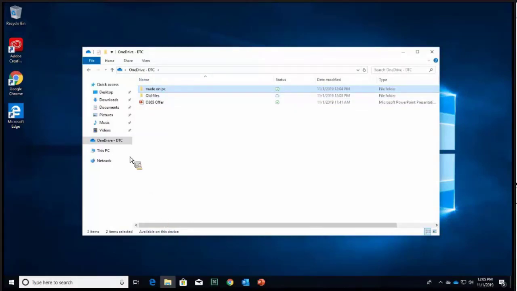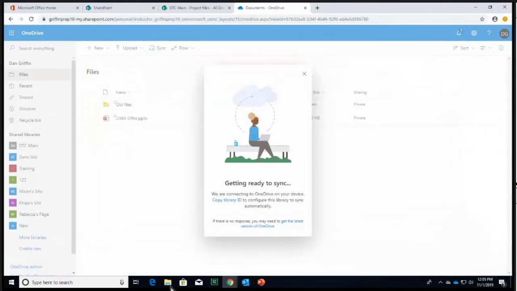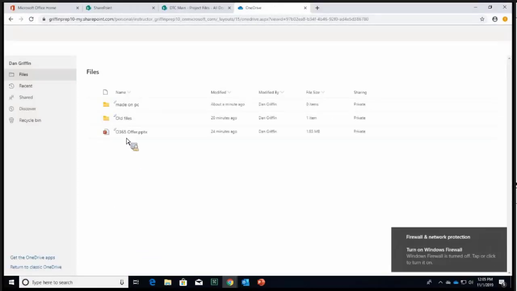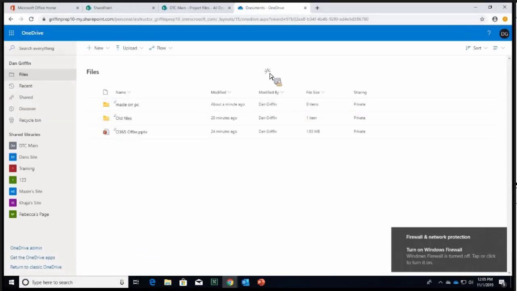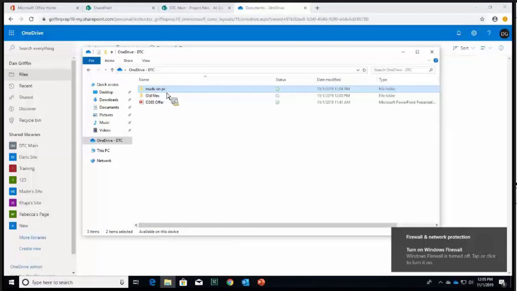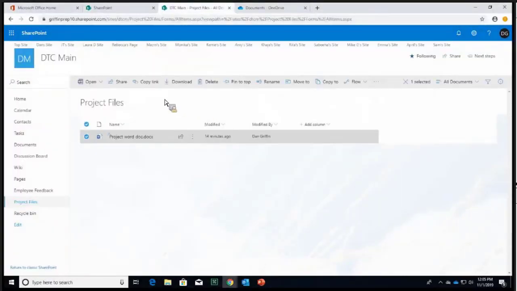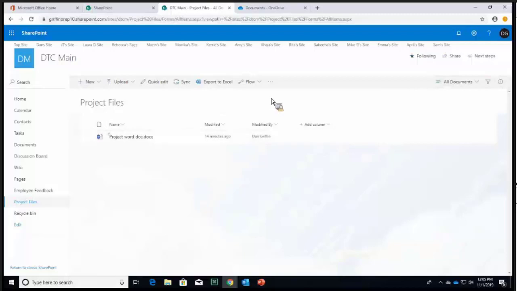Okay? All right, so let me go back to the OneDrive app. Close out of this thing. Okay, it needs to refresh here. I'll just force it. But once it refreshes, you'll see the Made on PC folder that I just made in my File Explorer. So syncing's great, guys. I would recommend that. It just gives you quick access to your OneDrive and quick management to your OneDrive. You can also do that with SharePoint sites. So this SharePoint library is a library I work with all the time. I'm in the DTC main of SharePoint, right? I'm in the project files library.